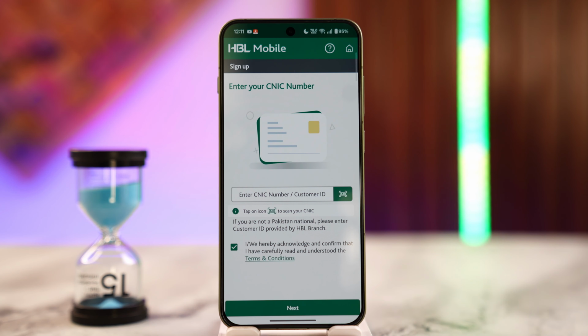After that, you will be asked to choose a mobile number and a password, after which you verify all the details. Your mobile banking account will be successfully activated and registered. This way you can basically open HBL mobile banking account.